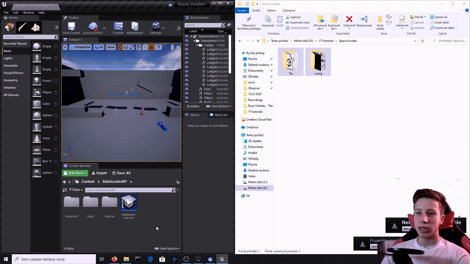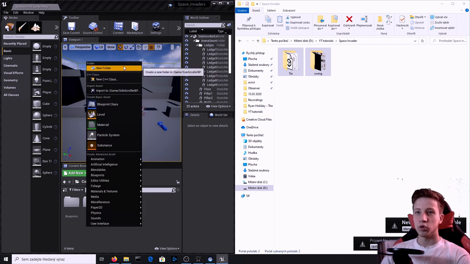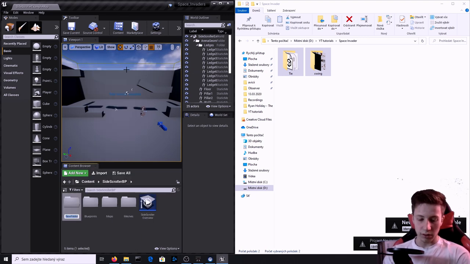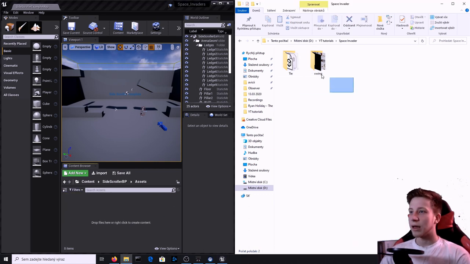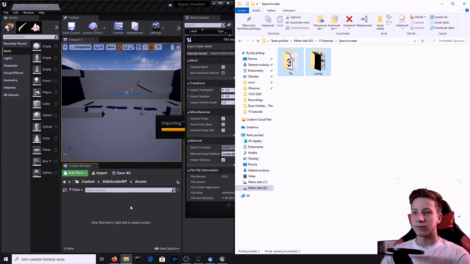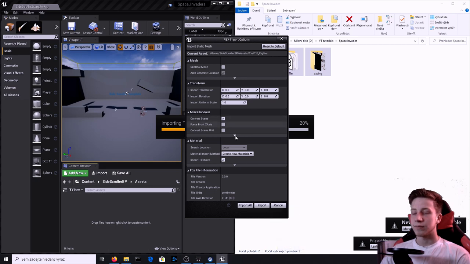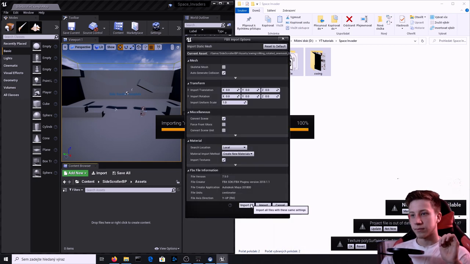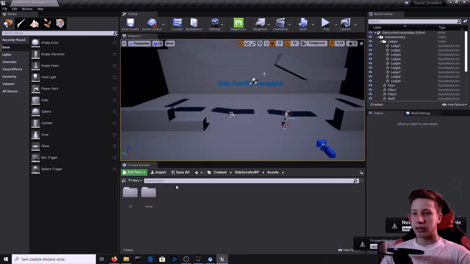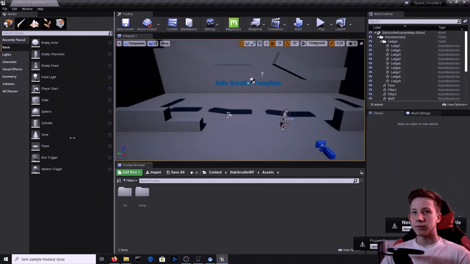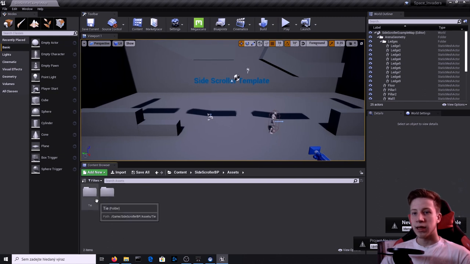I have downloaded both of them and put them into separate folders, and at the same time I have this project. So let's create here a new folder, right click, new folder, and call it assets. Double click on it and simply take both of these folders and put them here. Make sure that you are importing it right as it is. And that should create the same folders in your Unreal Engine project. Let's move this a little bit, we are not going to need it.